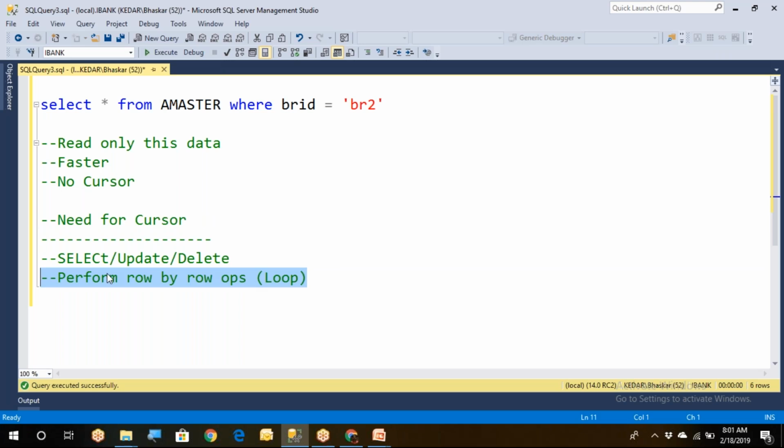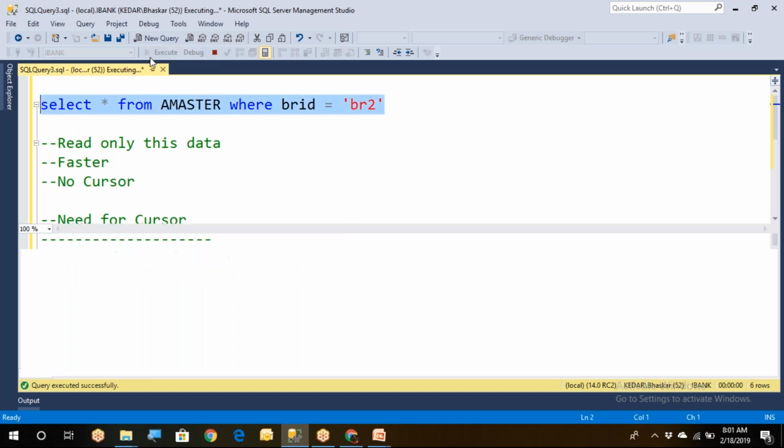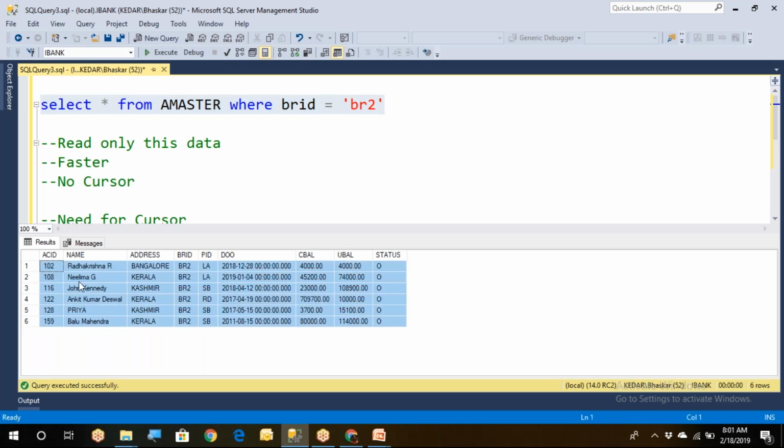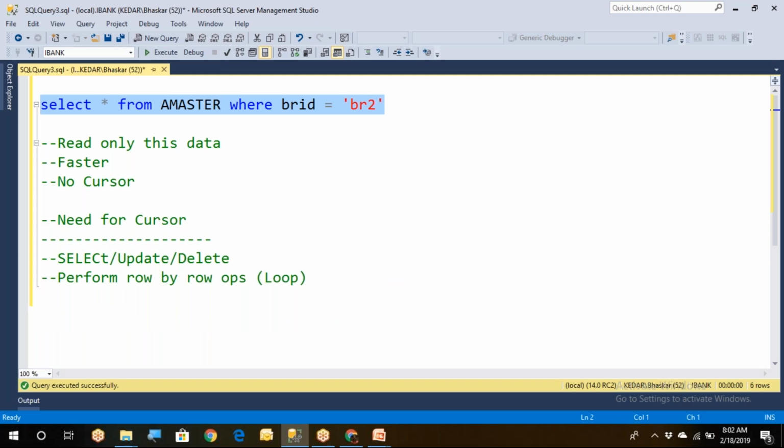The second advantage is that I want to read the data. Normal queries can read data also, but the extra thing is that I would like to update and delete. With the cursor's help, you will not be able to insert data, because whatever result set I am getting, either I read it, or I update it, or I delete it. With a cursor, you are not going to insert data into the tables. Clear? So this is the need for the cursor: perform row by row operations, get data at a time and do something on it. It is nothing but a looping operation.